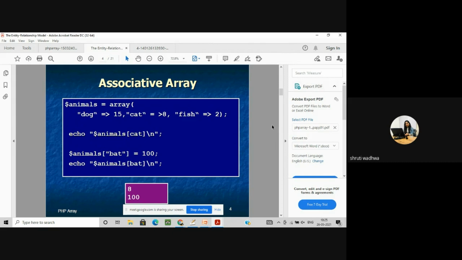And if you have the bat, see this, we are assigning this key and value pair in this array over here. We are going to update the array with the key as bat and the value as 100. Now we are printing it: you have to print in the array animal, the key is bat, so tell me what is the value. So it will print the output 100.